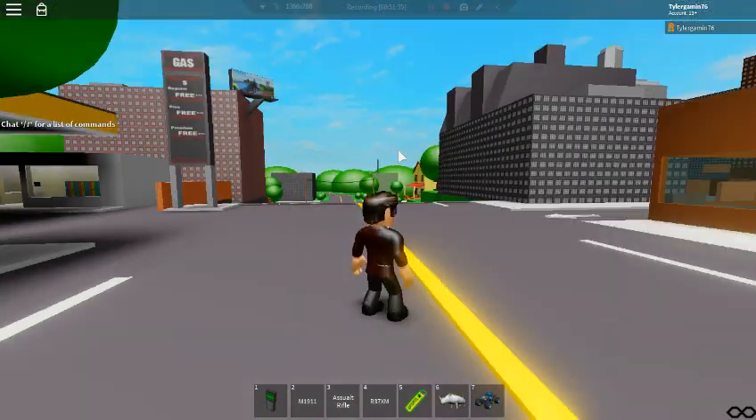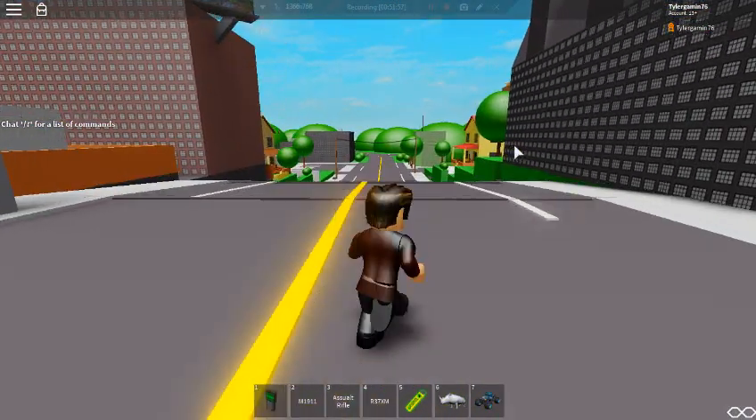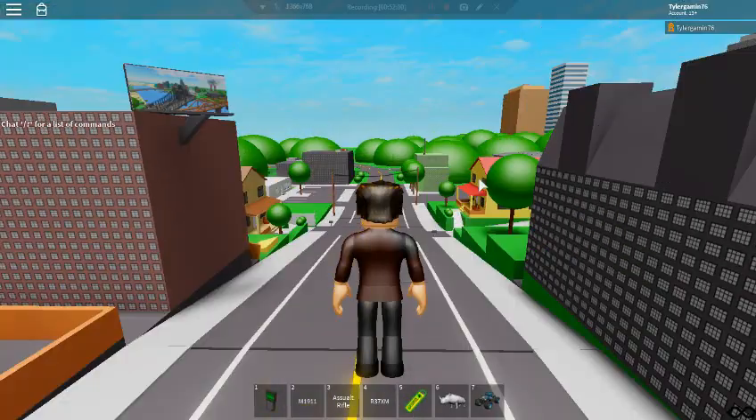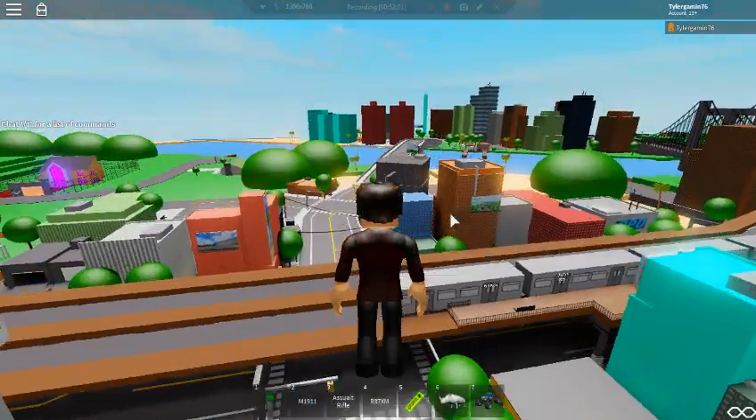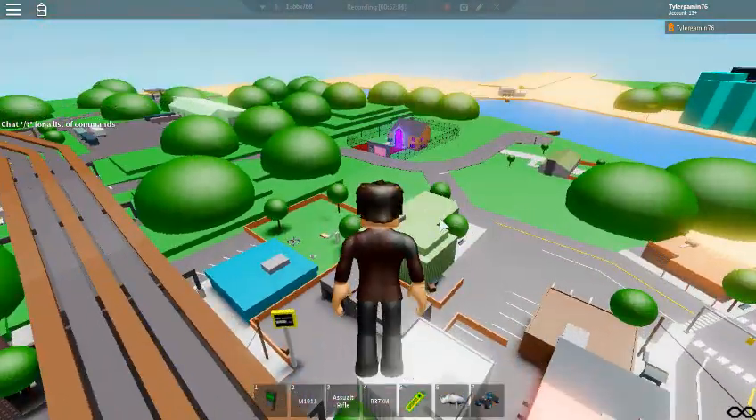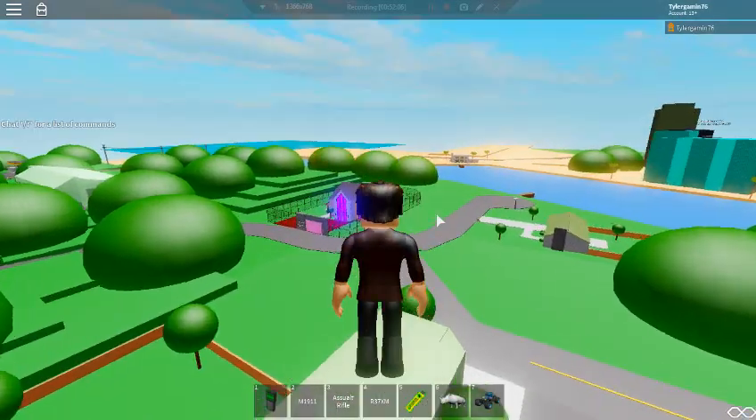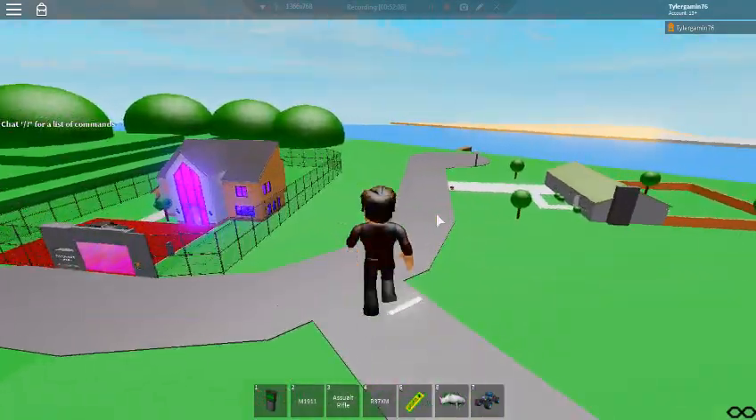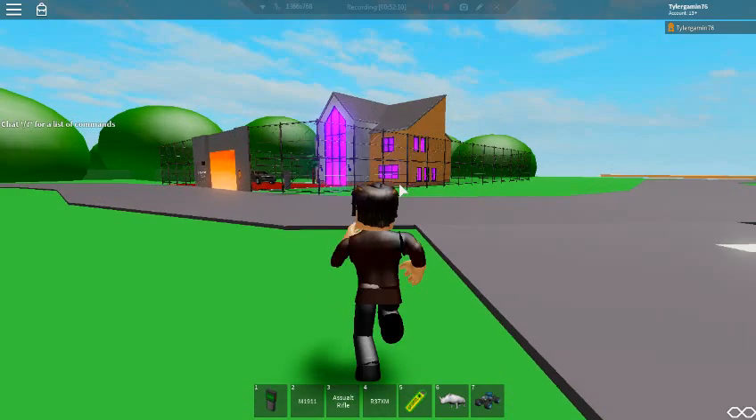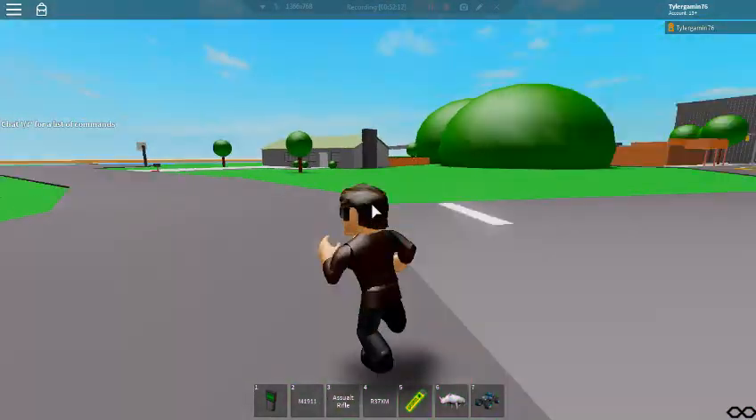Okay, so now that we are in the game, I'm going to go ahead and just, real quick, fly up. Yeah, we're going to fly over to here. Now, mind you, I did not create this game. The whole map is not mine. All of the stuff that I have used is a free model.